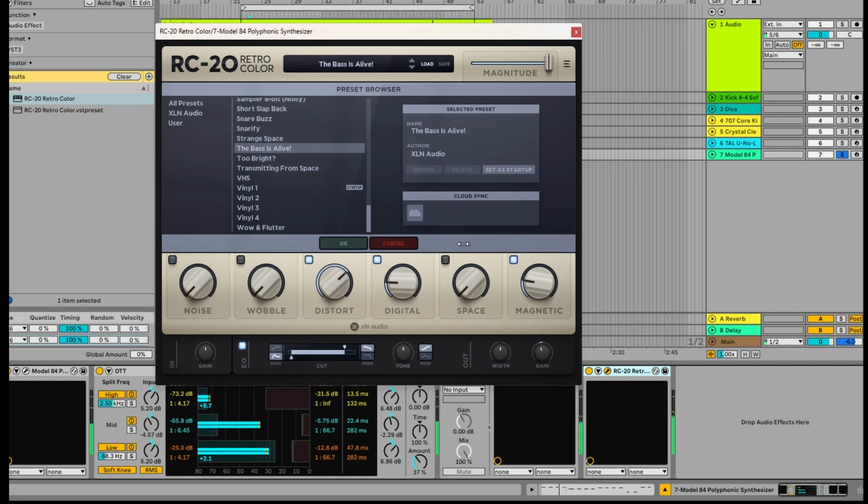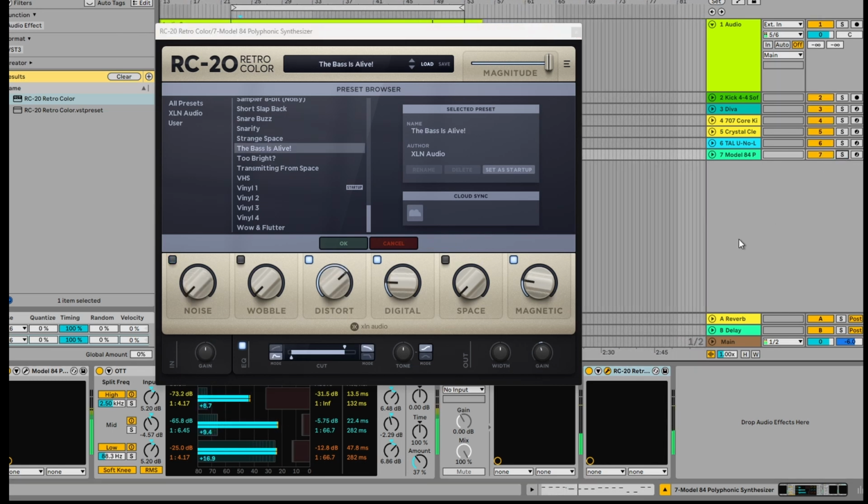One called The Bass is Alive. Let's hear it in the track.